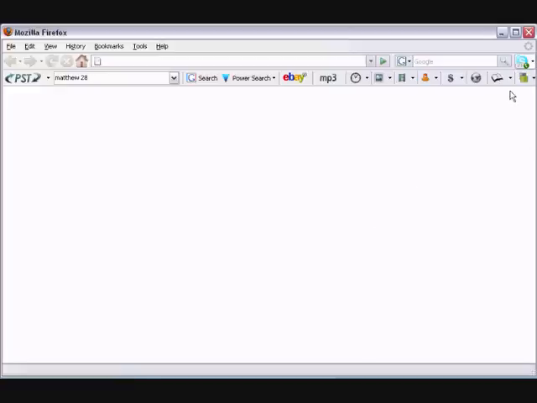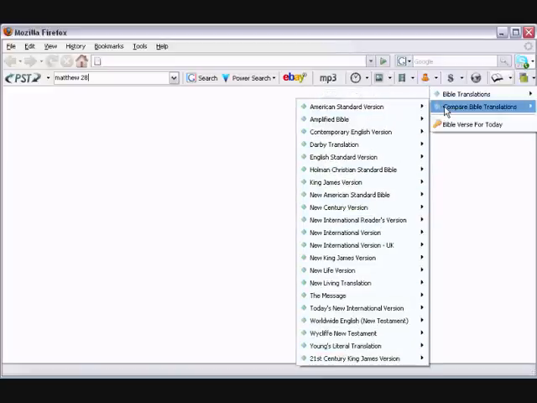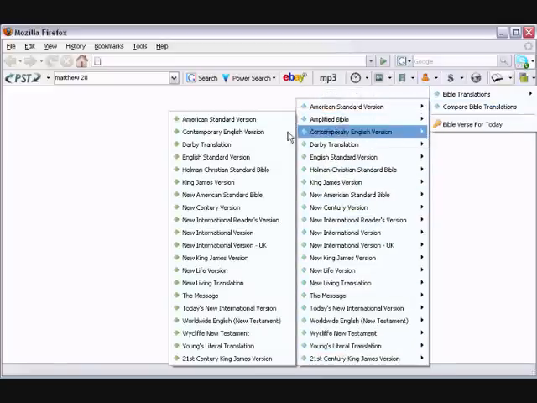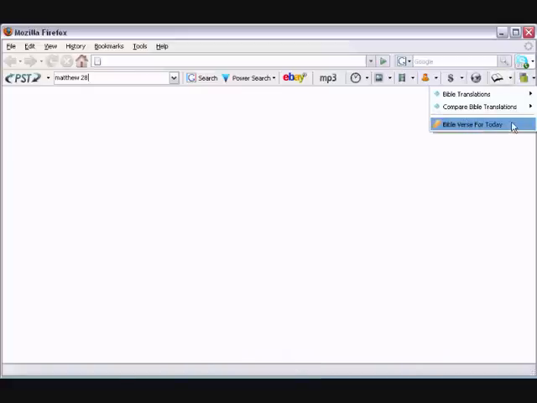And you can be more specific, like you can choose, okay, which translation do I want to find it in? Or you can do the compare Bible translations and bring up two translations in one search. And then you have that fun there, Bible verse for today, and each day is a new verse for that day. It can be a great encouragement and a little bit of fun. I recommend you to memorize the daily Bible verse, and by the end of the week that's seven more verses. But maybe that's not for you, maybe it is for you.